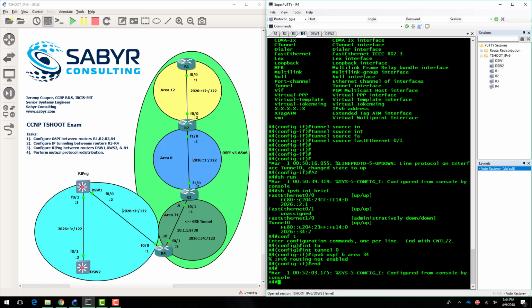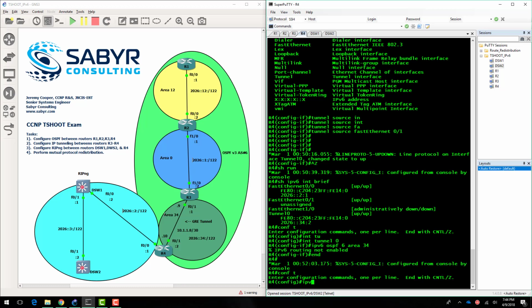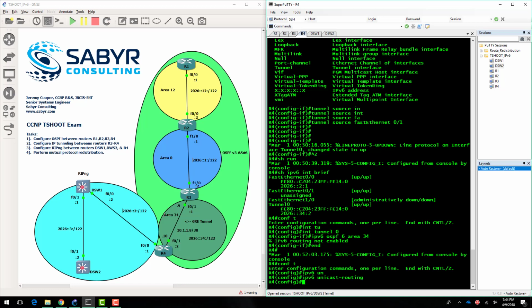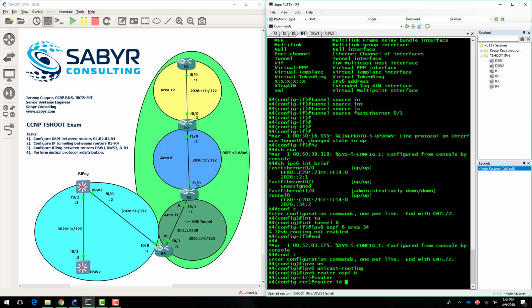Oh, IPv6 unicast routing is not enabled. IPv6 unicast routing, and we'll do IPv6 router OSPF 6 router ID. Now, real quick question. As soon as I enabled the router OSPF 6 process, why didn't we get that console message saying it couldn't pick a router ID? Pause and think about it for one moment.